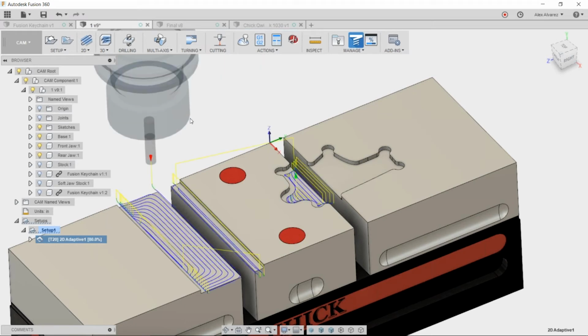Right, and we got a preview of what we're going to be. And notice how this is the 2D adaptive. So Fusion has what we call adaptive clearing. Yeah, so that's really the moneymaker for HSM, right? It's adaptive clearing, and the reason here is, let me go ahead and create a quick pocket operation.